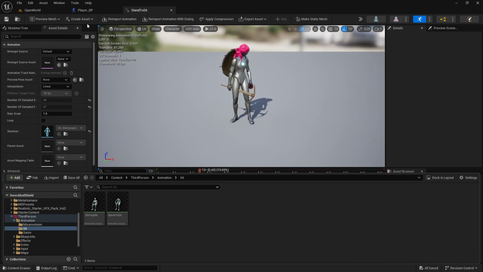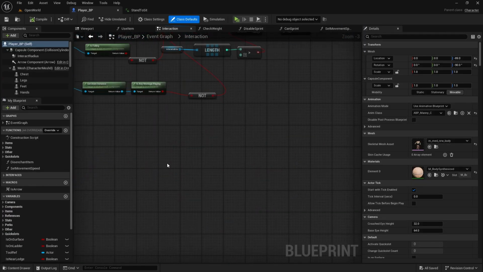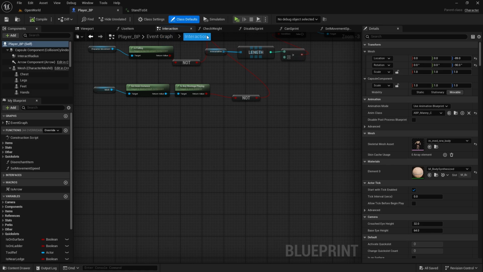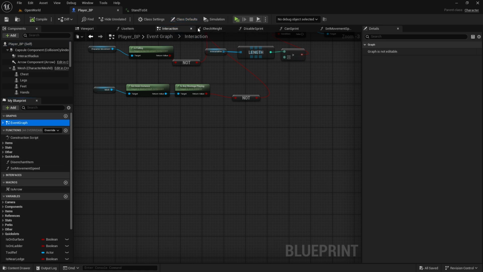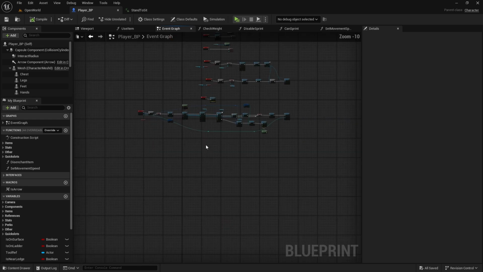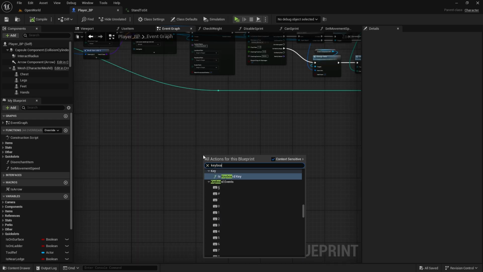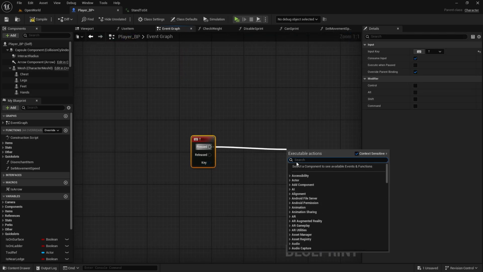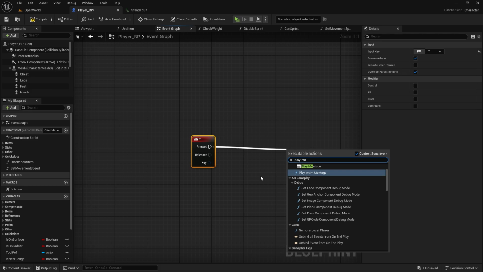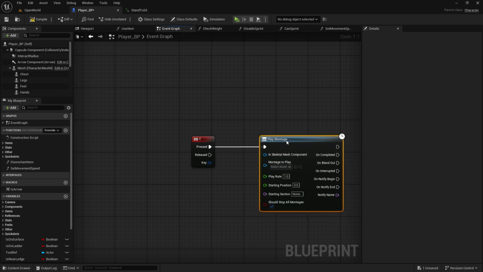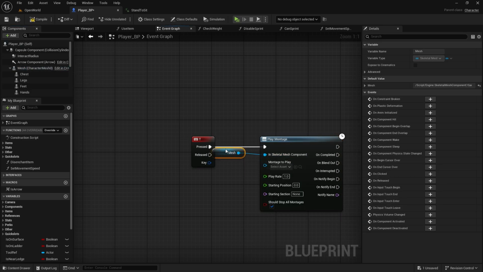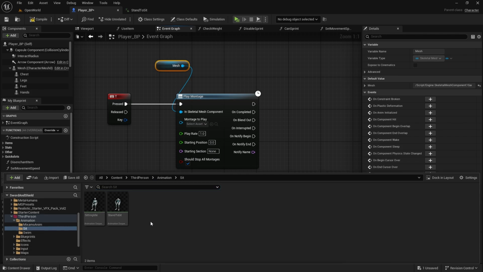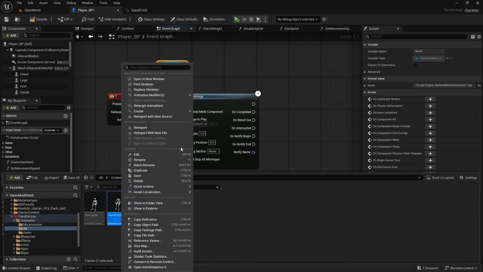So first thing I want to do is test them out. So we can just go to player, and somewhere in event graph, got event graph here. I'm going to create keyboard events for testing, T for example, and then play montage in mesh. And for montage I'm just going to create montage from this stand to sit.